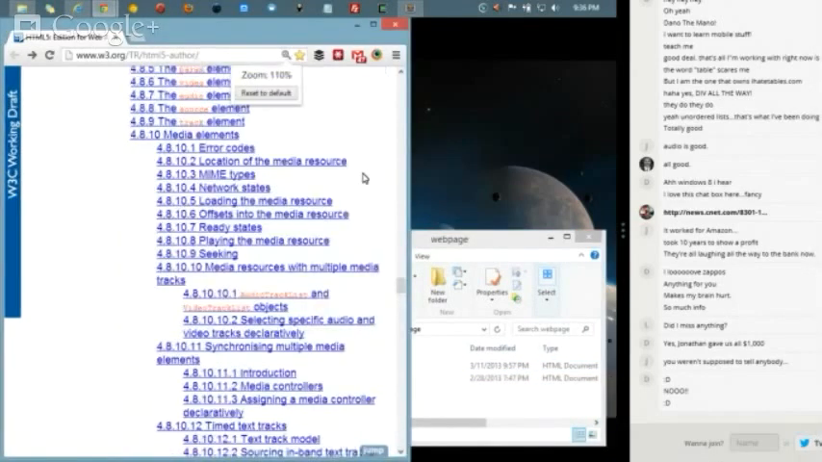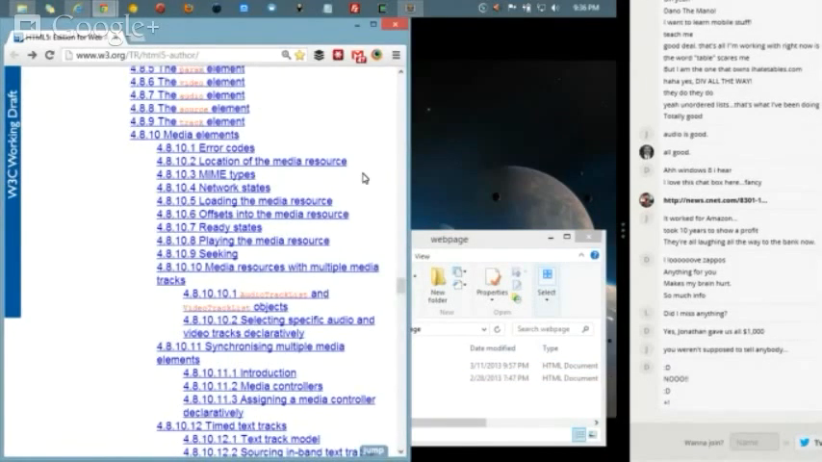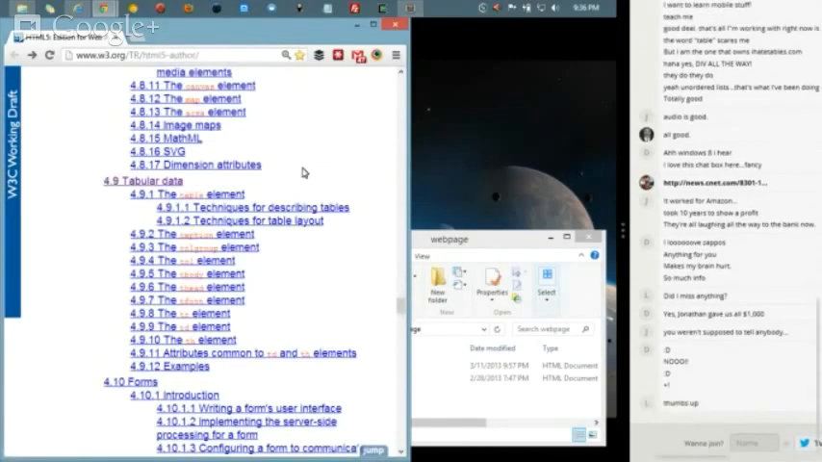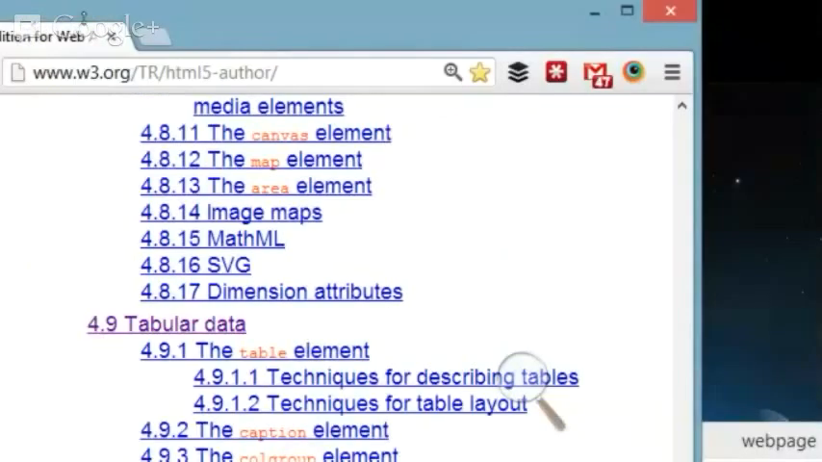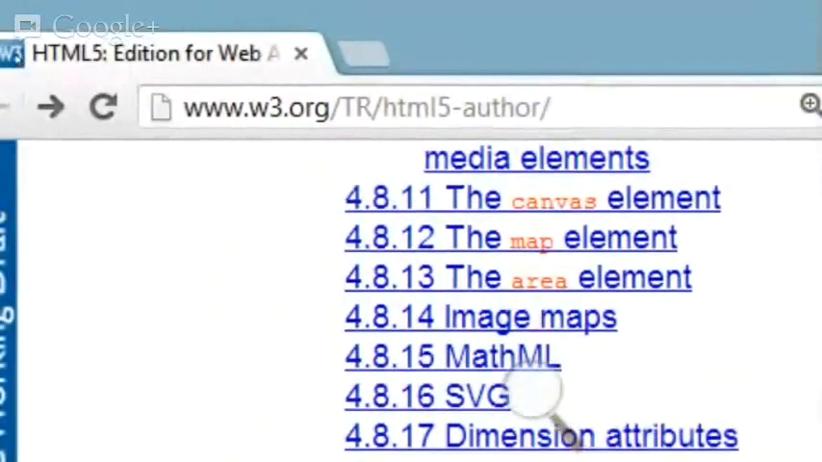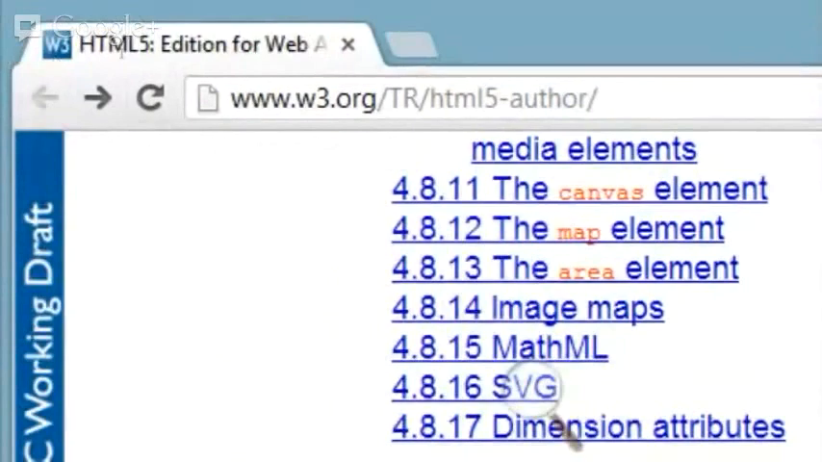So I'll zoom in a little bit more. Here's tabular data, and again, you can see the address up here. If you want to go and find the stuff yourself, it's w3.org/tr/HTML5-author.